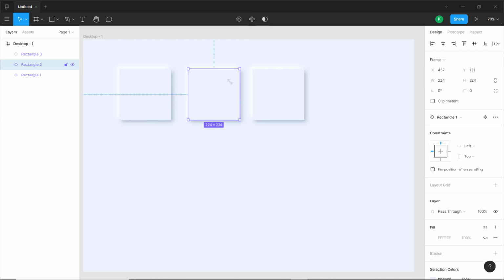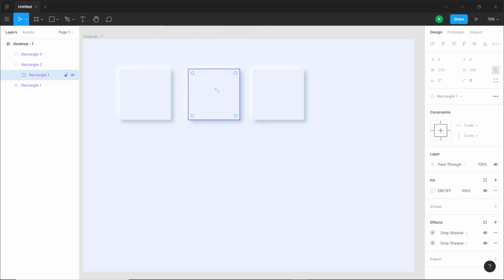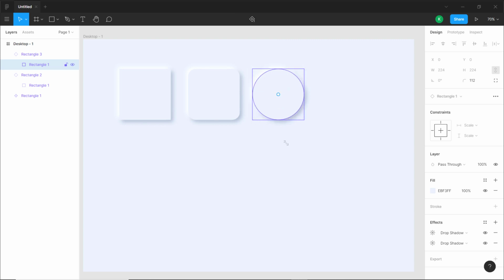Now let's make this a rounded shape. So control click on this shape so that you can see you can add the radius. So let's drag it up to something like 32. Great. And let's again control click on this one and completely round this.